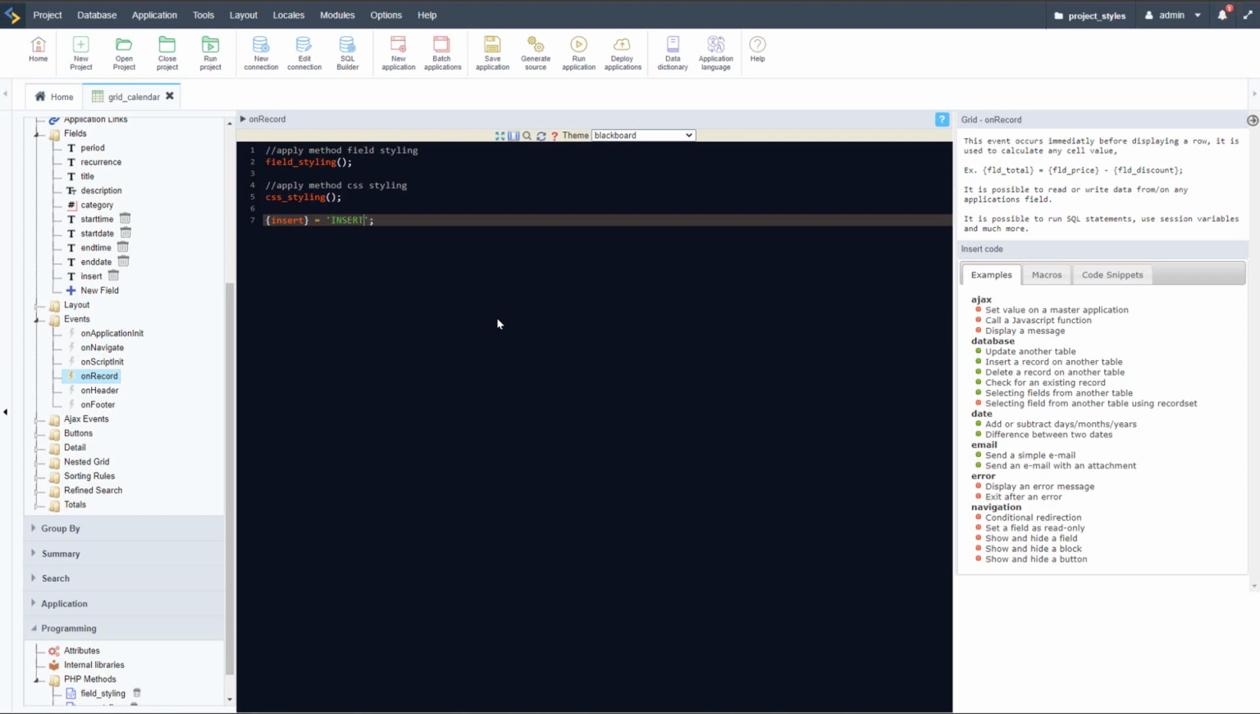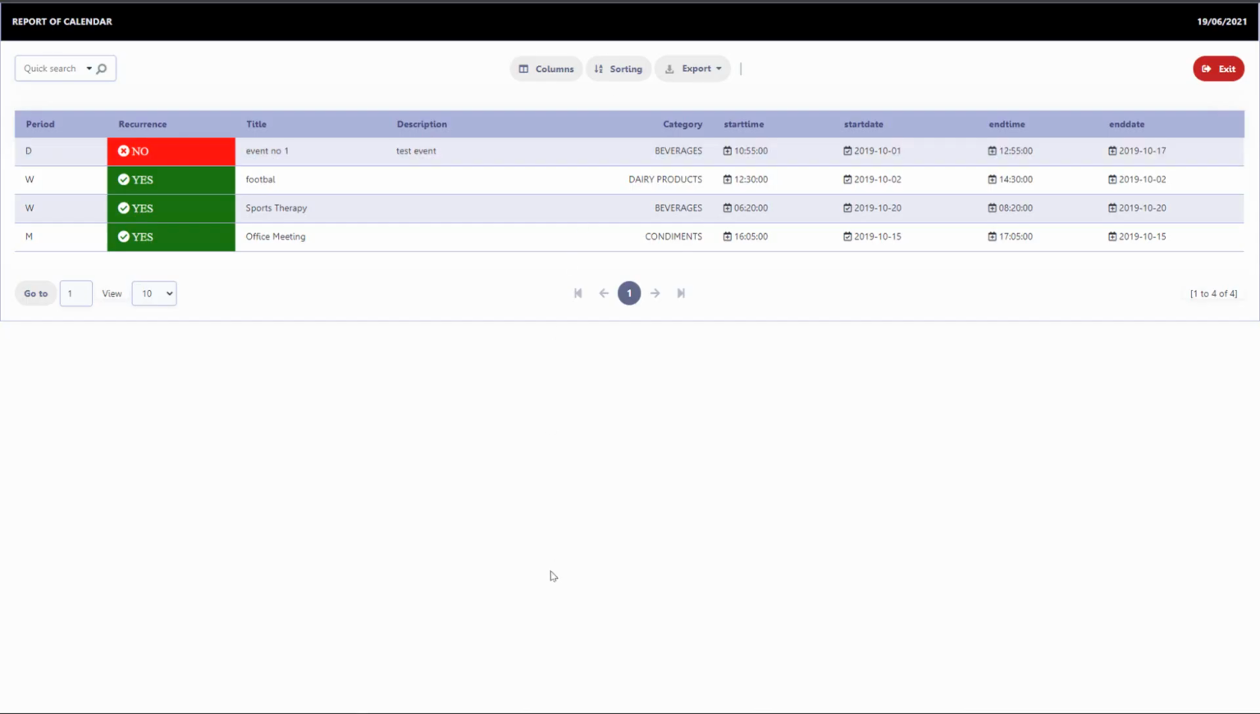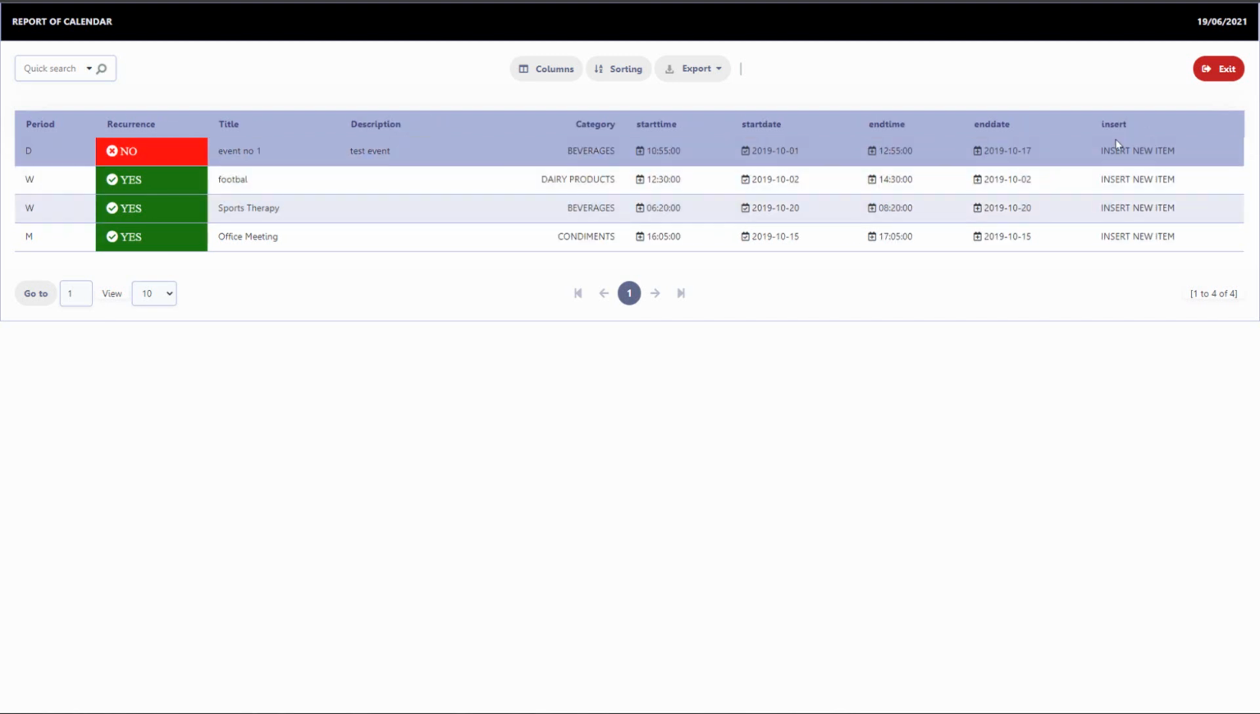So insert new item. Let's call it insert new item, and I could run that, and that would then be displayed on the insert field, which has now been added. And there we have it.